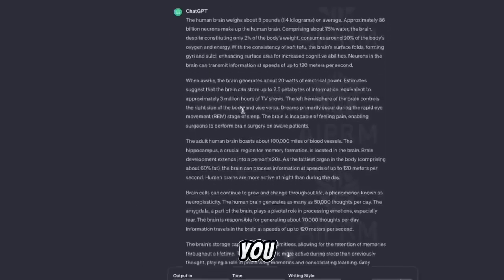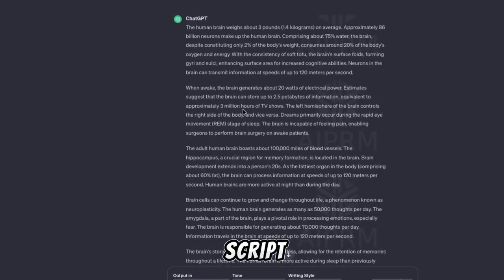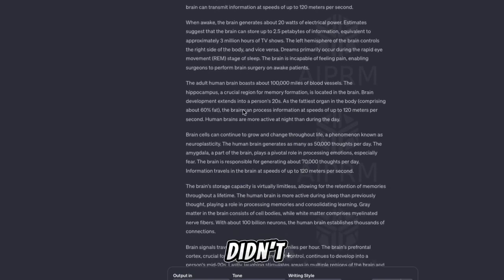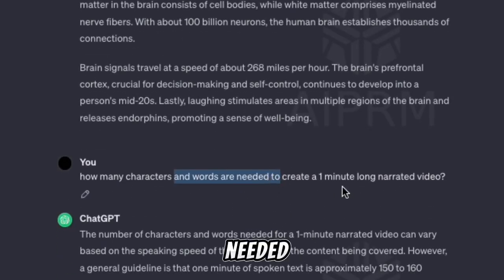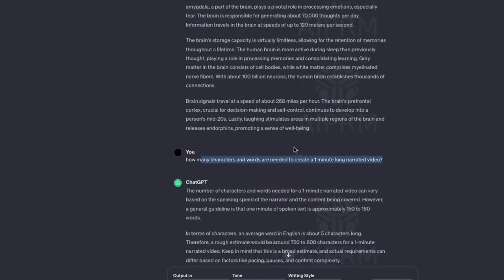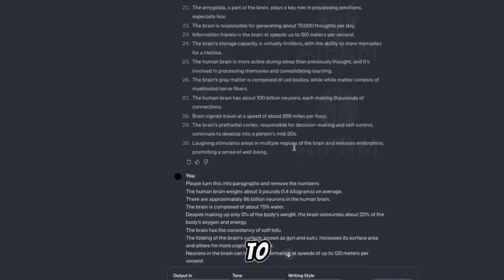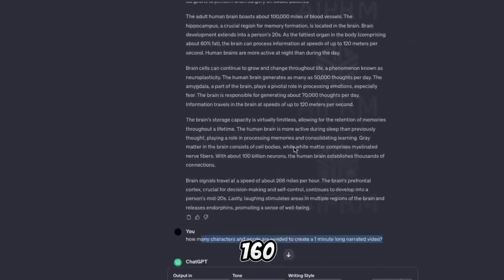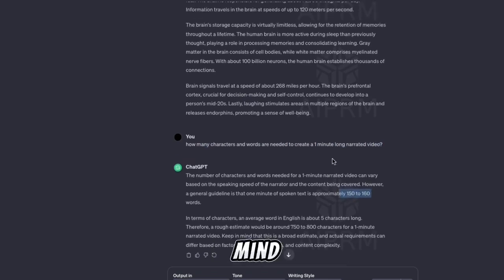Now, power tip that you want to pay attention to here, because we're talking about the creativity program beta on TikTok here, you want the script to be just long enough to take you over a minute, so you hit that 1 minute threshold. And I didn't do that here, but later on I came back and asked ChatGPT how many characters and words are needed to create a 1 minute long narrated video. So what I should have done is included this when I asked it to create these facts. So I should have just asked it to create something that is no longer than 160 characters, but there you go, lesson learned. Now ChatGPT's let me know how many characters are needed, which is fine, therefore I will keep that in mind going forward.